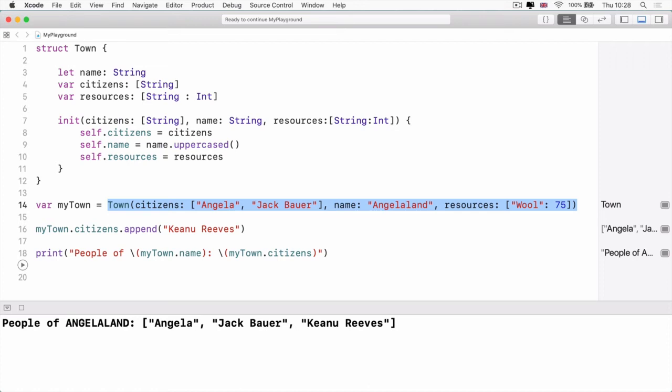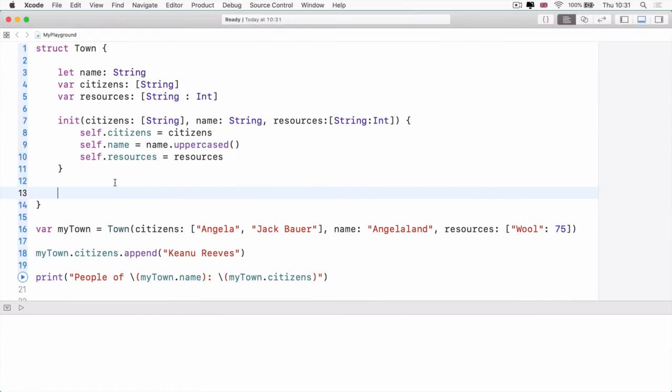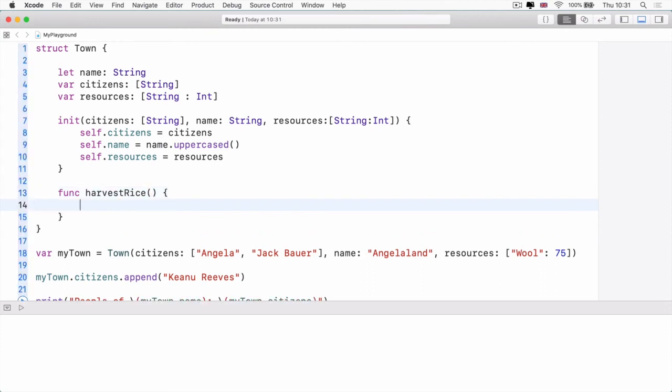Now, at this point, you might ask, well, how does that impact me? The code looks the same. Well, in this case, it does, but sometimes we have to explicitly tell Swift when we need a new struct to be built from scratch. So, suppose that we wanted to create a function inside our town struct that allows us to change the resources. So suppose that in our town, we also had a method called harvest rice. And in this case, what happens is we add some rice to our resources, right? So this is a property of our town, which is a dictionary that has a string as a key and an integer as the value of the amount of resources we have.